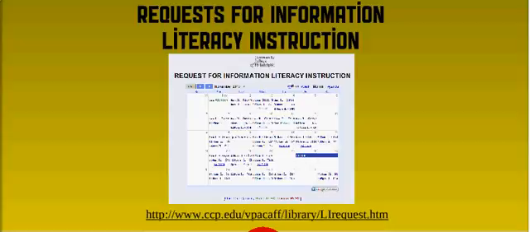When it comes to scheduling a class, faculty members can come to the library's homepage. They'll find a request for information literacy instruction as a link on our homepage, and they'll come to the Google Calendar, which shows which sessions are currently scheduled and includes a form that makes it possible to schedule one's own.